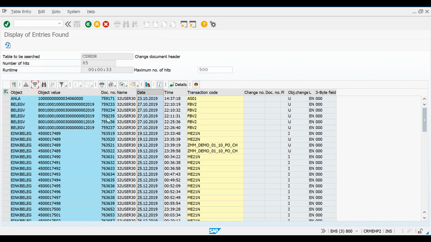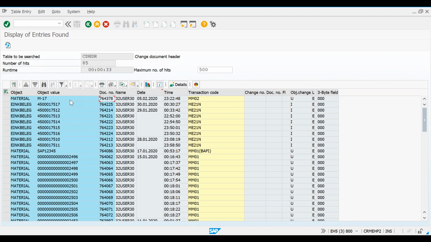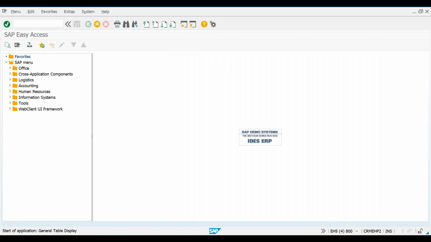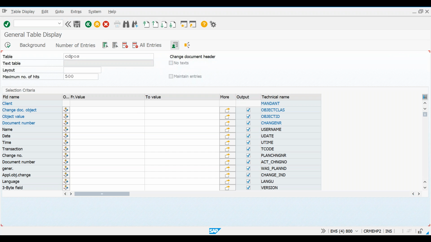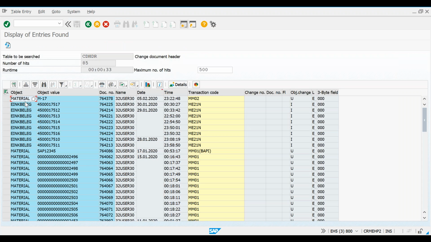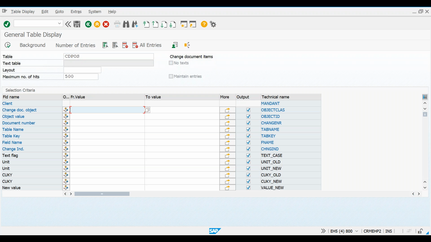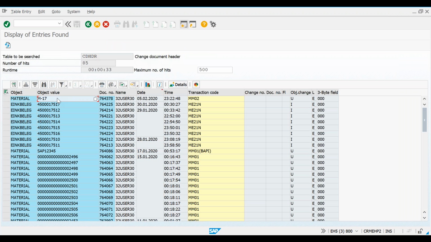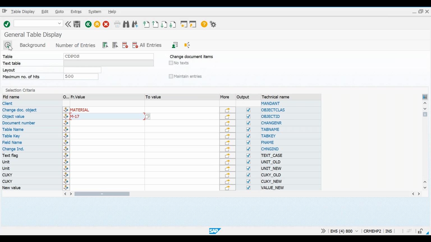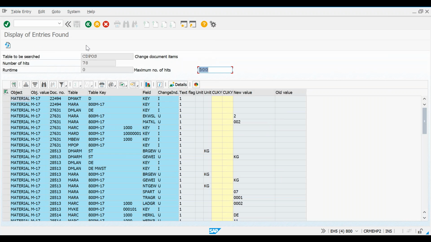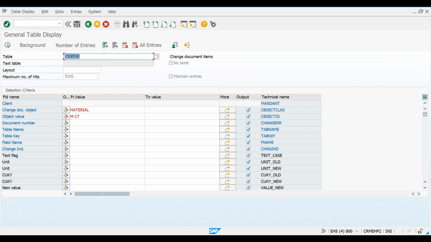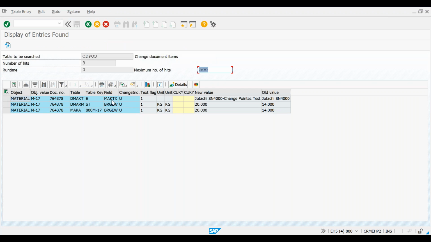Okay, descending. So this is the change, and we'll look into the item table S669, CDPOS. The material object name is material. Object value, object number. You can see that the three fields have changed like this.